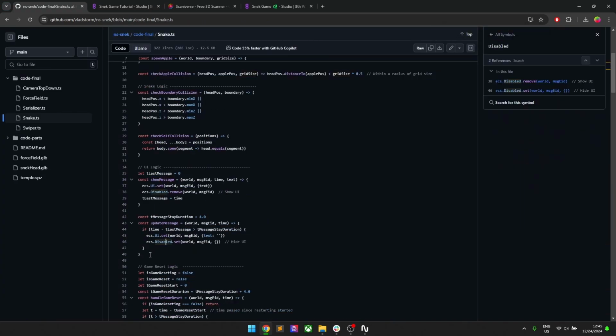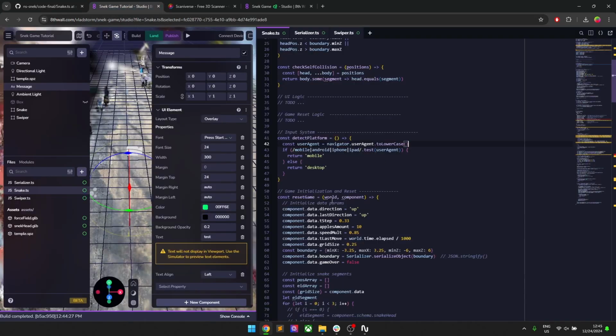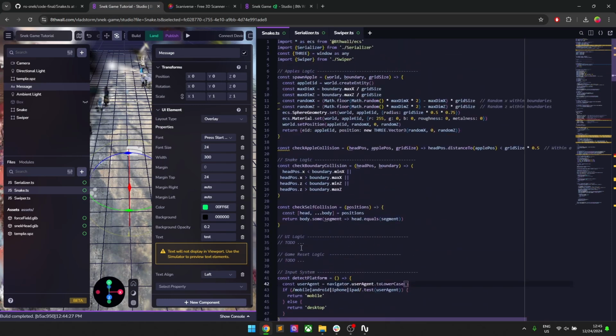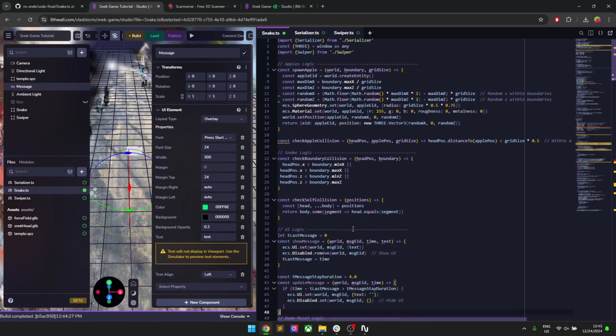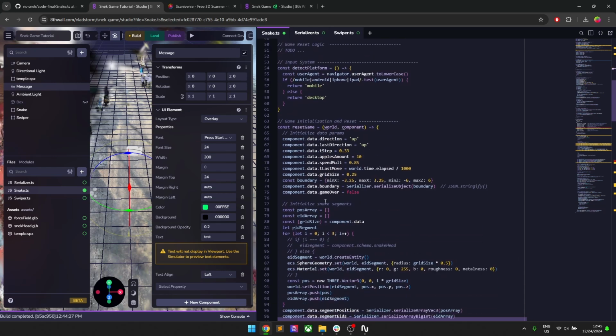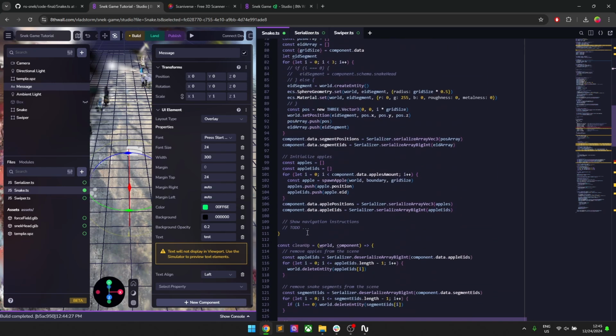First of all, let's grab this UI logic part from the GitHub Snek file. We can go to our Snek script and add it here. Then we can show main events through the code. Let's start with showing navigation instructions at the start. Once we run the game, we can show navigation instructions.